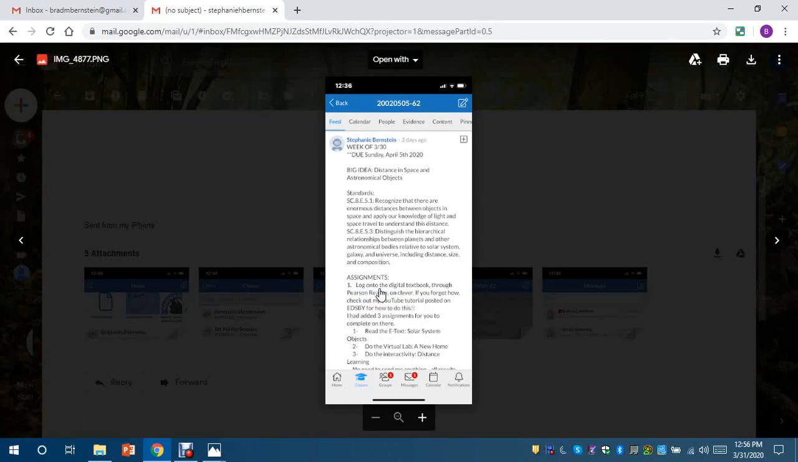So this is what it might look like on your app. So you would have the posts that are here. It looks a little bit different than on the website, but you could scroll down and you would be able to see all the posts that are on here and people's comments.